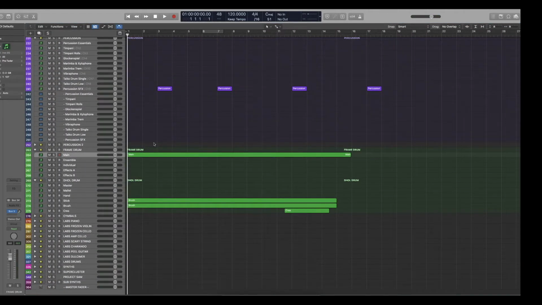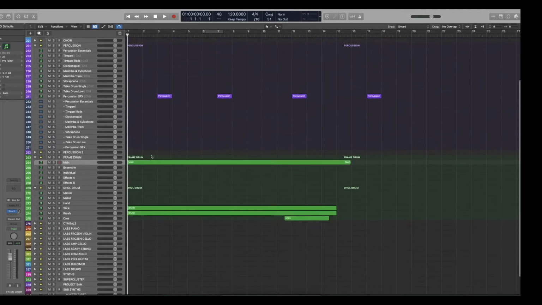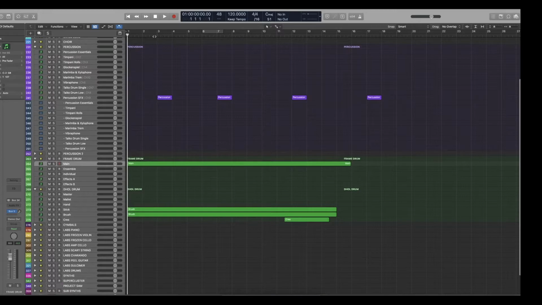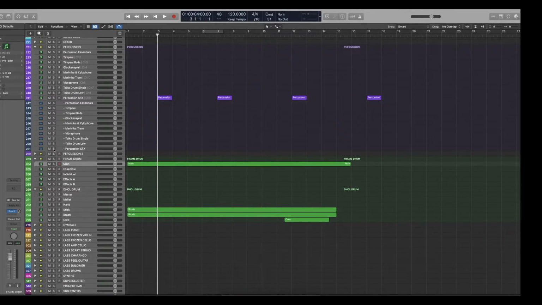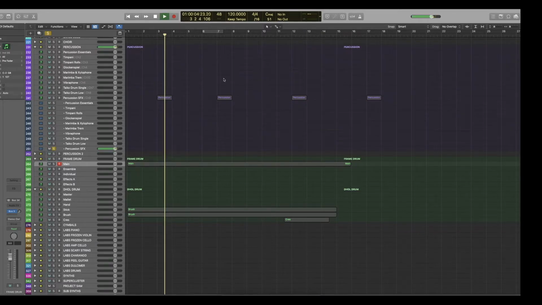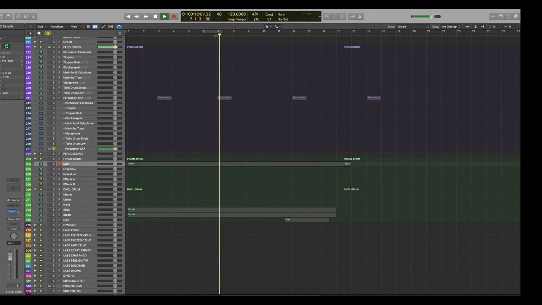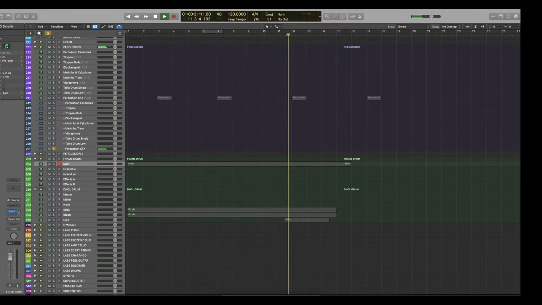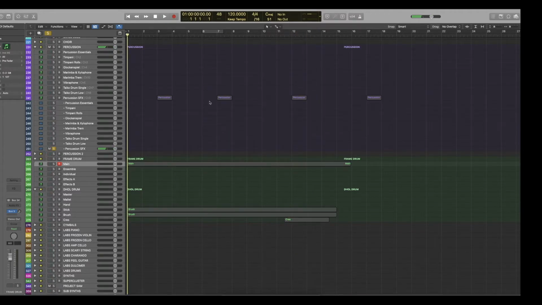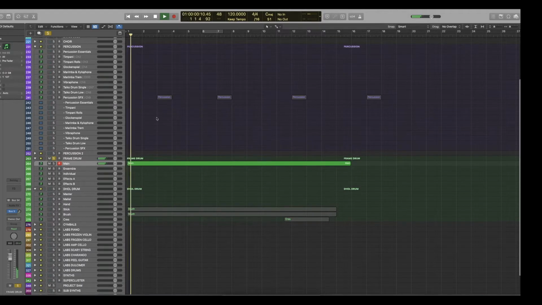Okay, so what I've added here is a couple of percussion elements. In my percussion SFX, I've got a very low drum, which I really love. A couple different variations. And that'll just help bring out some lower register. In the frame drum, I have a frame drum.